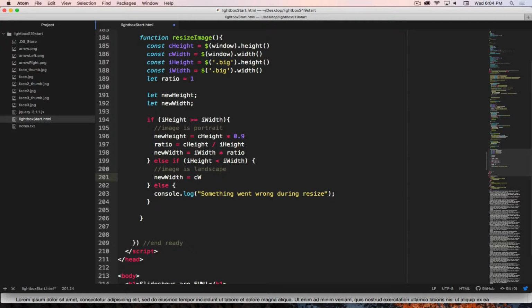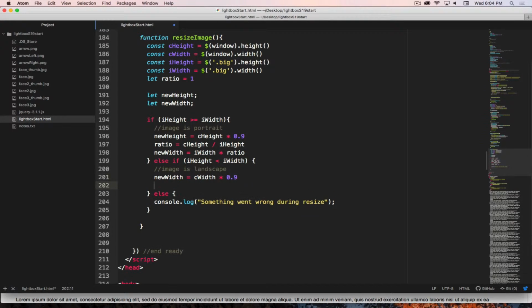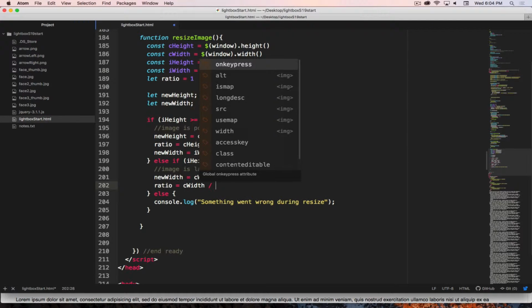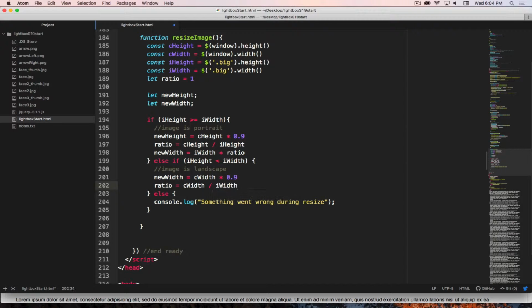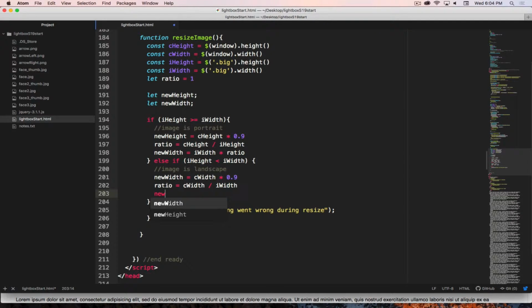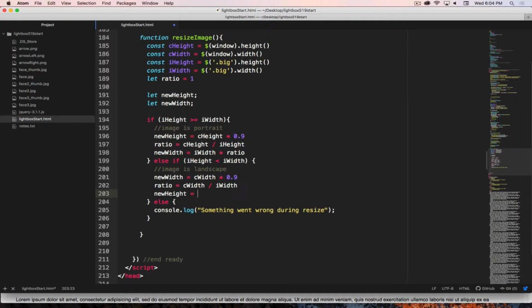So our new width is going to be our container width multiplied by 0.9. And then our ratio is going to be equal to our container width divided by our image width. And finally, our new height is going to be equal to our previous height multiplied by the ratio.